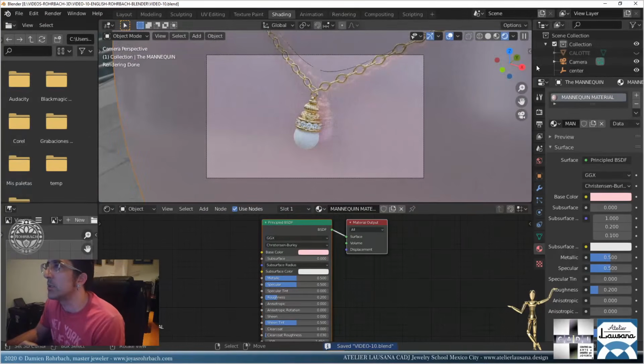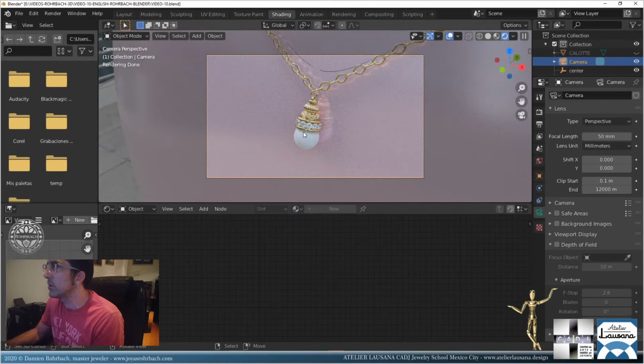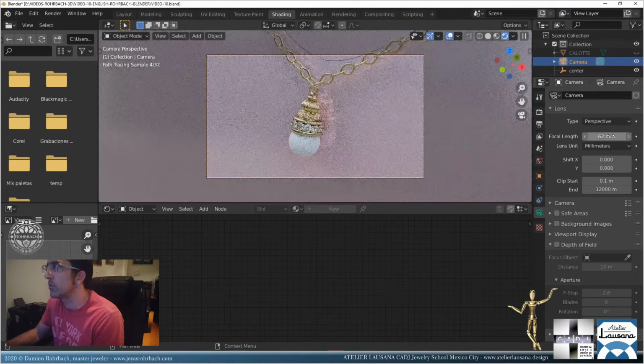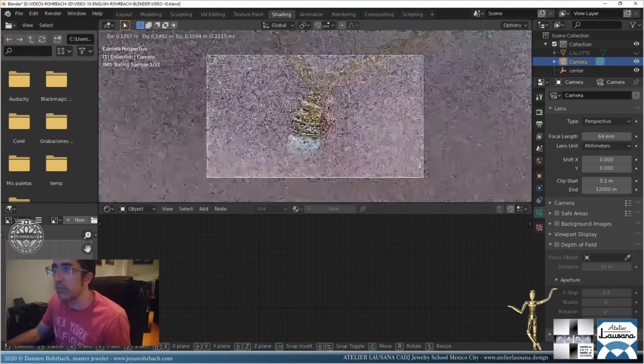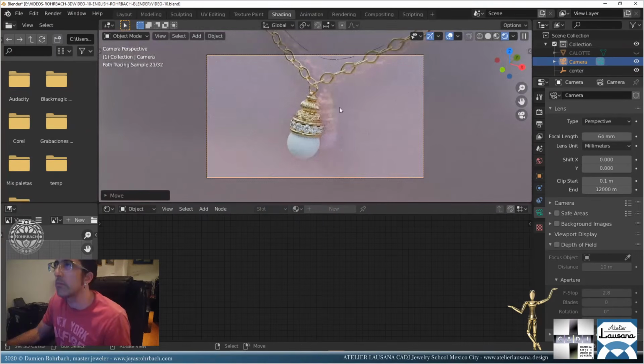The camera. Okay, the camera. Let's bring it closer. Let's go 40 focal. I don't know. Sorry, 62 maybe. 52 then. That's too close. 66. 64. We're good.